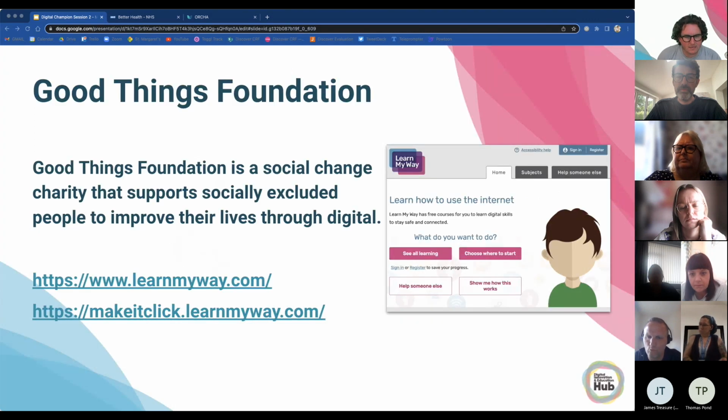Okay, Good Things Foundation. We've put this in because it's a great resource. Good Things Foundation are a not-for-profit tech for good company based in Sheffield, and they've created a load of resources, which is basically digital guides, starting from what is a mouse, what does Wi-Fi mean.